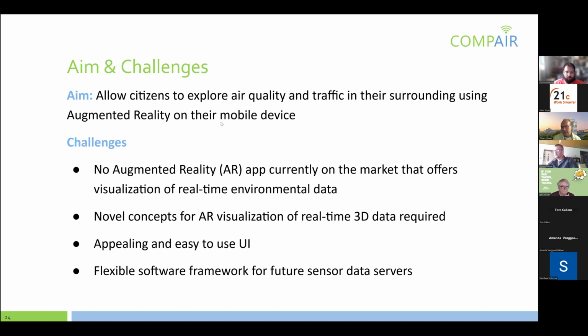So first of all, there is currently no augmented reality app available on the market which offers any kind of visualization of real-time environmental data. There were some attempts in the past, but they stopped their development. So at the moment, there is nothing out there.